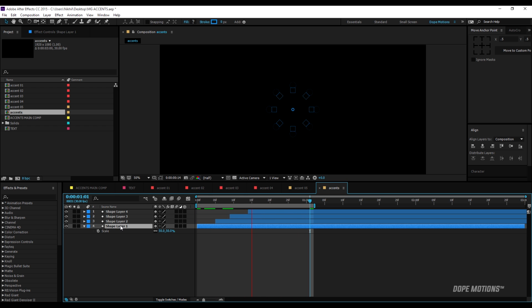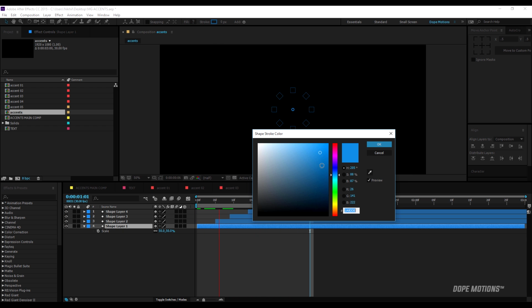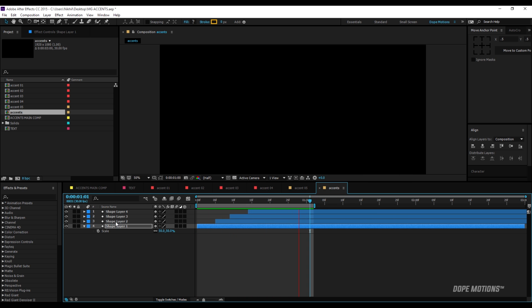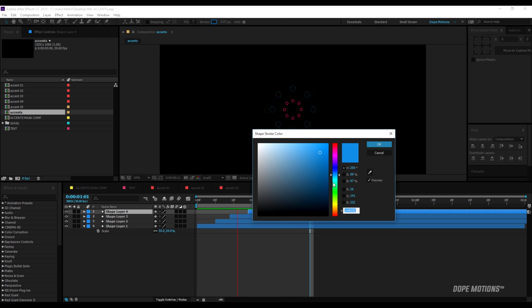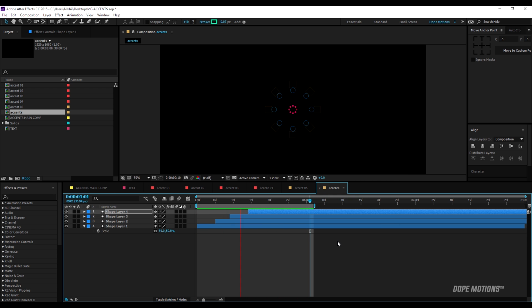You can just pretty quickly change the colors if you want. Maybe I'll keep this an orange. The second one I'll keep blue. The third I'll make kind of a dark pink. And this I'll make kind of a green color maybe. Something like that, and it should look really nice. You can see it looks really nice.